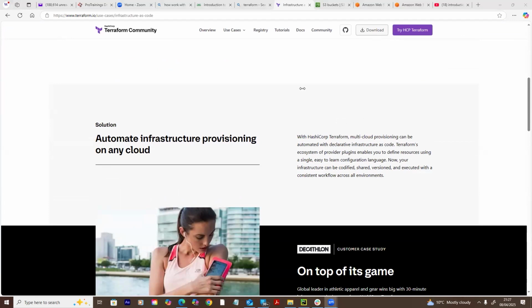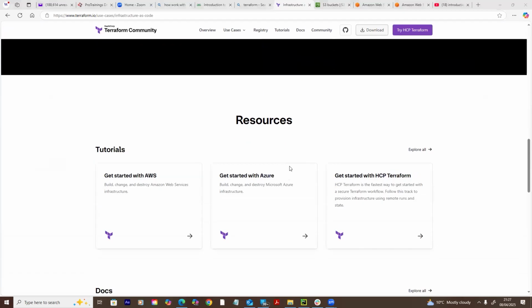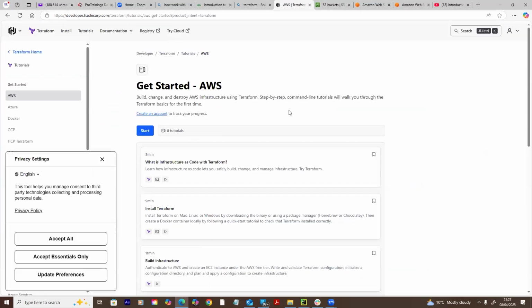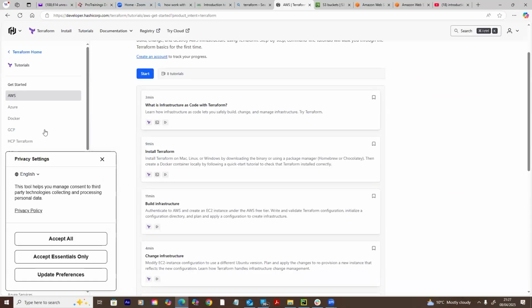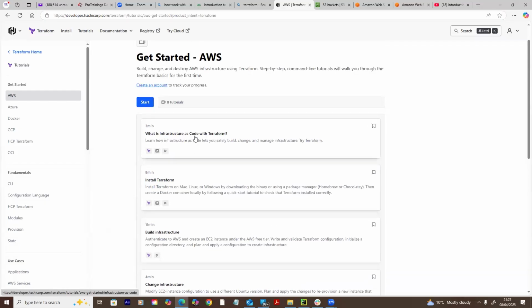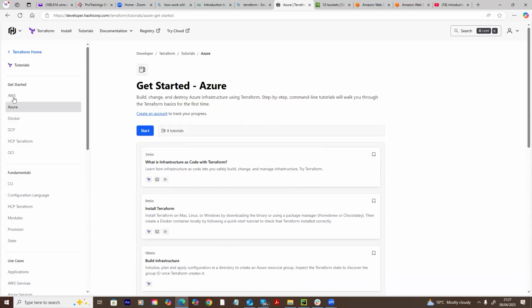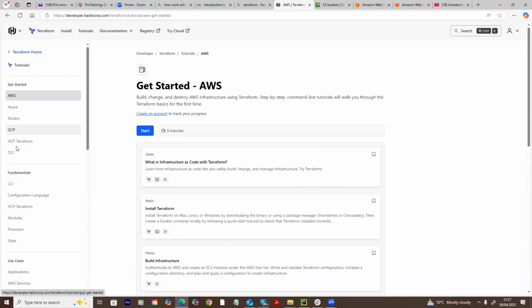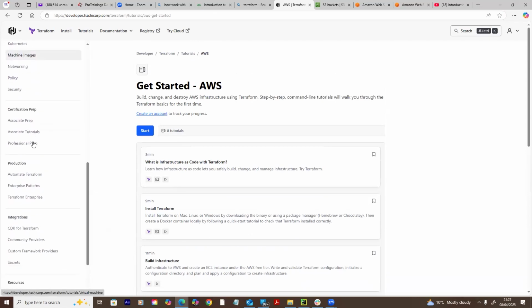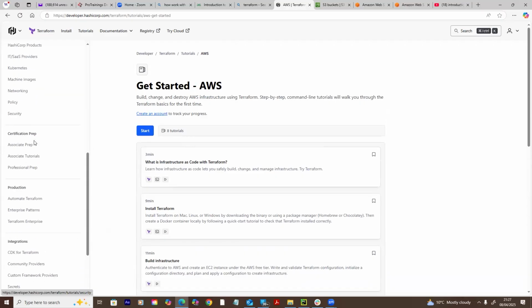Okay. So you can use it as infrastructure as code, and you say get started with AWS. For example, let's say you want to use Terraform for AWS. How to install Terraform? Here we have some tutorials. Can you see for AWS? Can you see Azure? If you're interested in the Azure environment, use this, and also for Docker, GCP, and some other service providers.